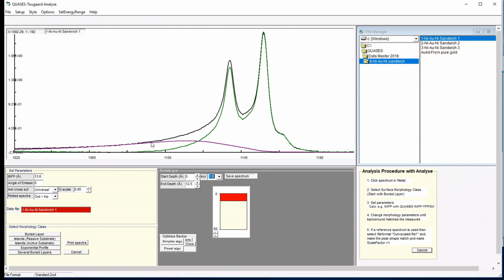You like to fit the background, not just at a point out here, but in the wide energy range here, from about 30 eV. So right around here from the peak, 30 eV down, and as far as it goes until you get to another peak or your spectrum ends.